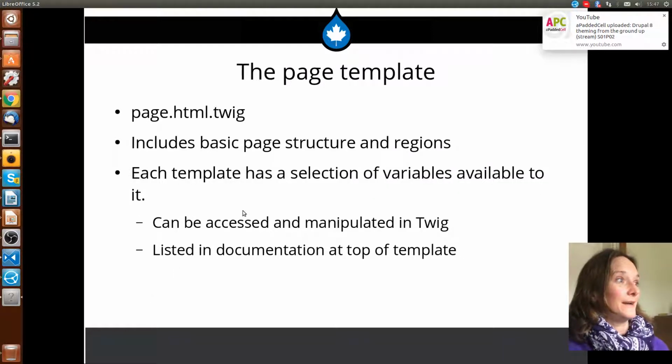So in a minute, we're finally going to look at a template file, the page template file. And this is probably the first template that you're going to want to override for your theme.